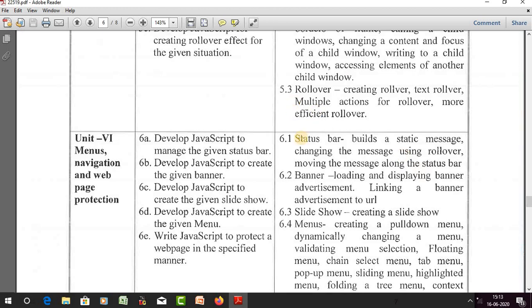Next is the status bar. First of all, what is meant by status bar? Status bar is a horizontal bar, and in the status bar there are multiple sub points we have to learn. First is building static messages, changing the message using rollover, and moving the message along the status bar.